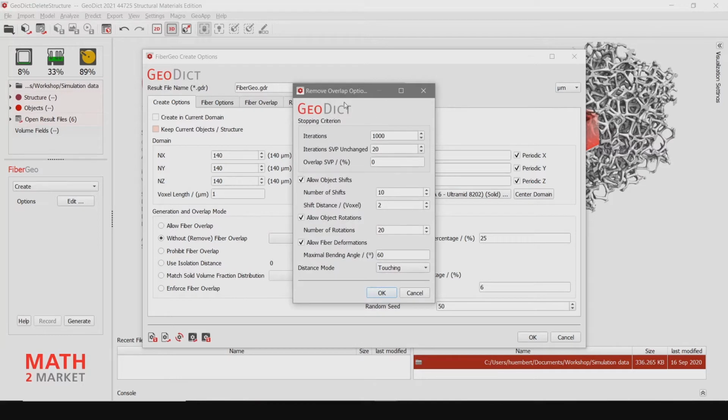There are now different stopping criterion. So how long does Geodik try to remove all the overlap? You can give a number of iterations, a number of iterations during which the solid volume percentage remains unchanged, and then Geodik stops. And you can also give an overlap. And of course we would like to have 0%, but sometimes it takes quite long to remove the last maybe 0.05% of overlap. And we do not want to wait for that now, so we do not choose 0 but 0.05, just to save us some runtime.